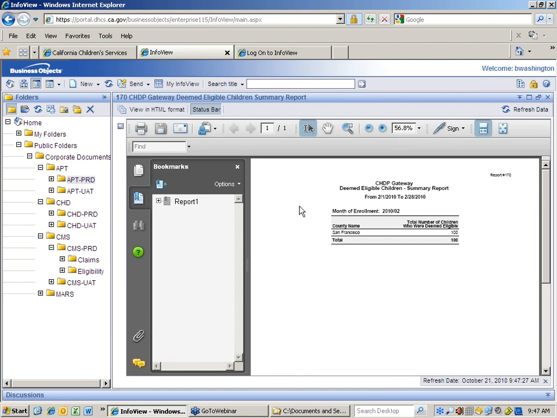Now some of them will look a little different than this. Some of them open up in PDF view and some of them open up in HTML view. So this one opened up in PDF view. If I click this print icon, it'll print directly to my printer. If I click the save, it will save to my computer as an Adobe PDF. Now if I want other options, sometimes you will see this view in HTML format.